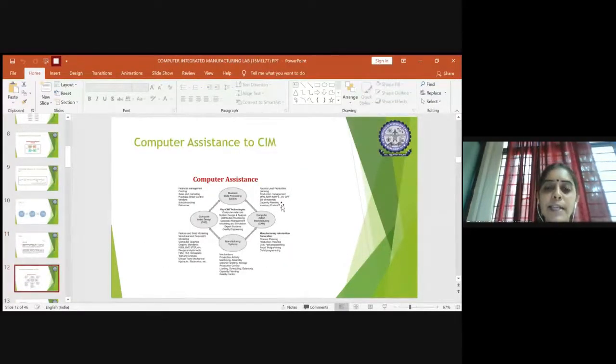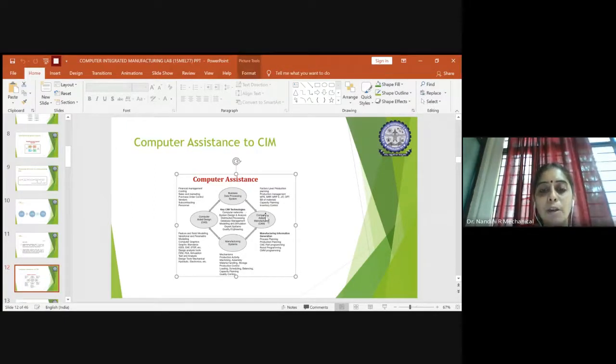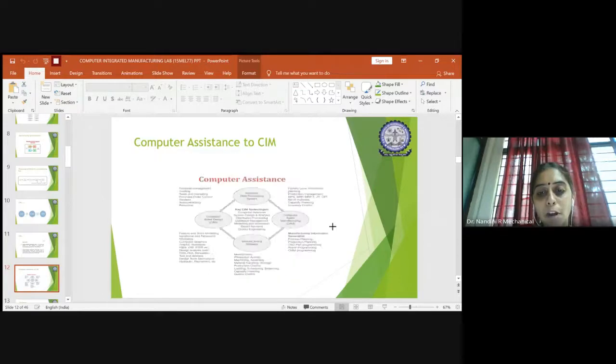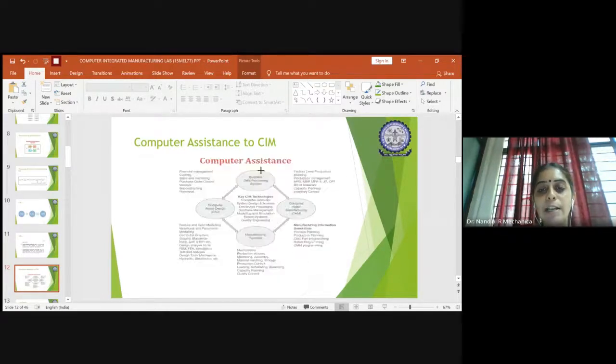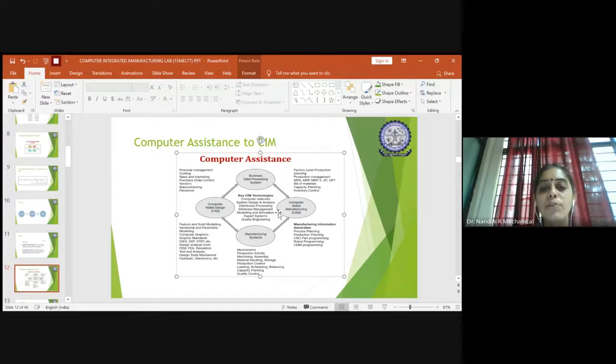I told you basically it takes the computer assistance with the CAD and the CAM. These two, CAD and CAM, will help in supporting or assisting the business data processing system and the manufacturing system. Based on that, the key CIM technologies you have to be aware of are computer networks, system design and analysis, distributed processing, database management, modeling and simulation, expert system, and quality engineering. All these factors play a vital role in embedding CIM technologies into any product to be manufactured.